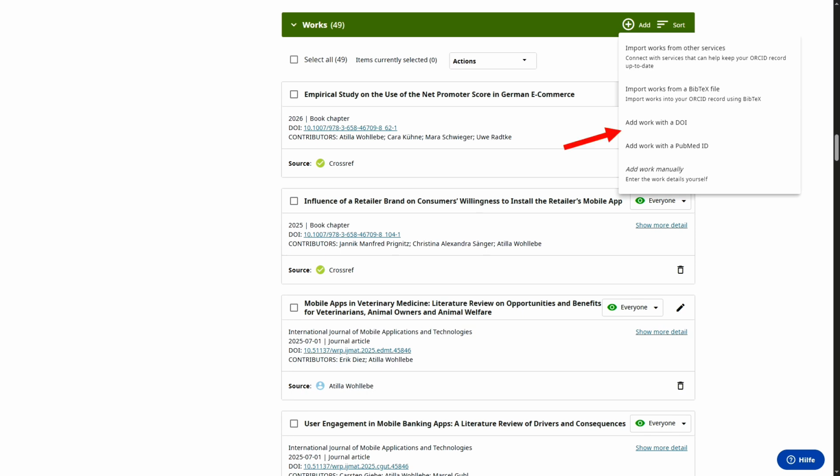The red arrow is pointing to add work with a DOI. Click on it. This option uses the DOI to retrieve the complete bibliographic metadata automatically from Crossref, eliminating the need to type any details by hand.